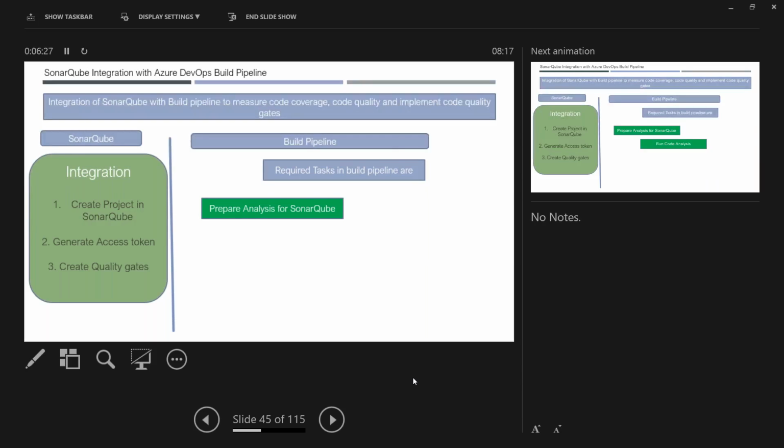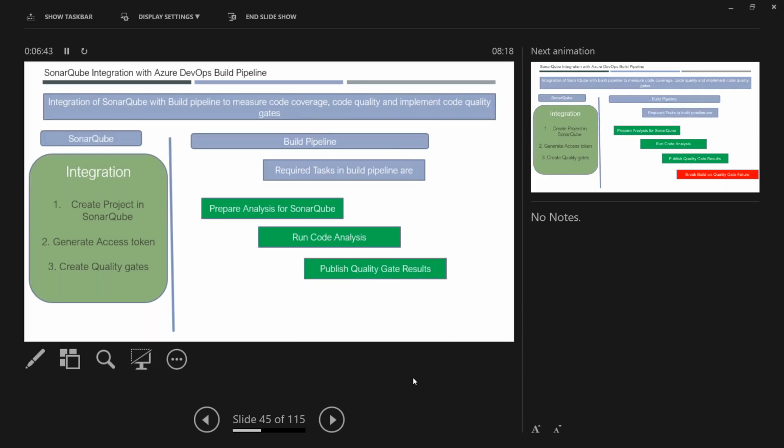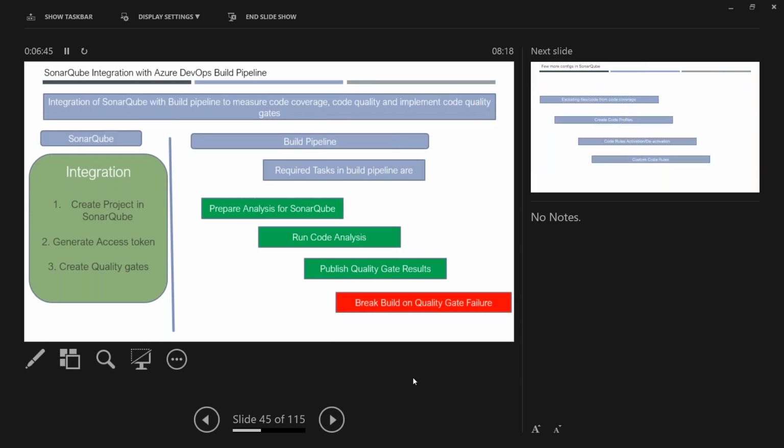So whatever I'm putting in my boxes, right? Those are the exact task names. So if you go and search for it, it will be available. Okay. The first one is you need to have the prepare analysis for SonarQube. This is the first task. The next task is you need to have the run code analysis, and then publish quality gate results, and finally you have a break build on quality gate failure. So if you have time, in your free time, you can go and explore it. But anyways, we will be showing it here. Okay. So these are the 4 tasks that you need to integrate your SonarQube with your build pipeline for the code quality.